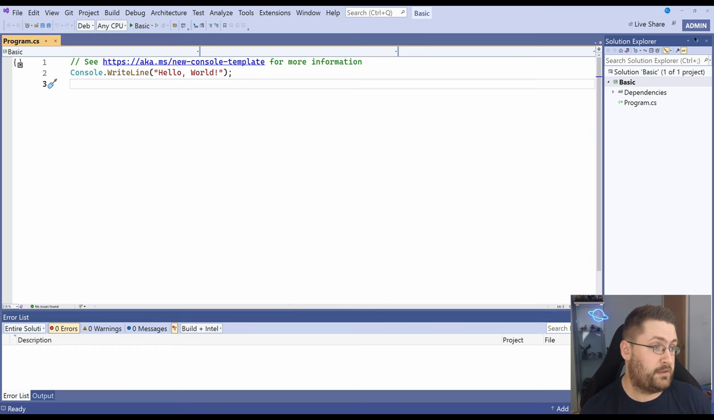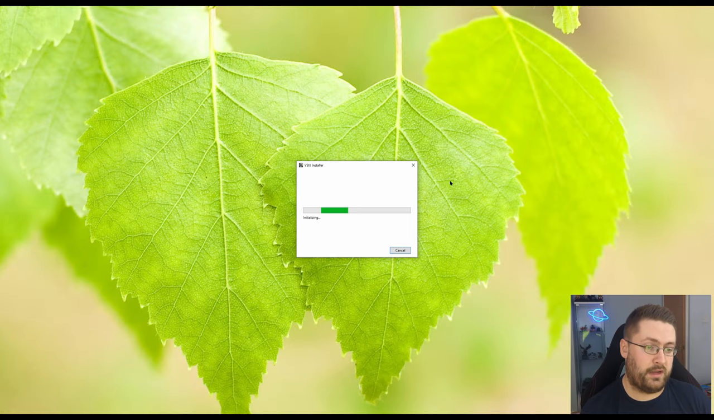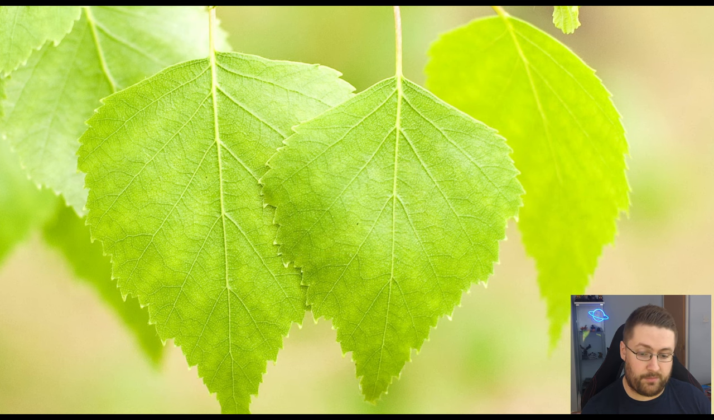So what we actually have to do is close Visual Studio and you'll see the installer kick into life here. And then you hit modify. And now that's finished, we can close that and we can reopen our project again.